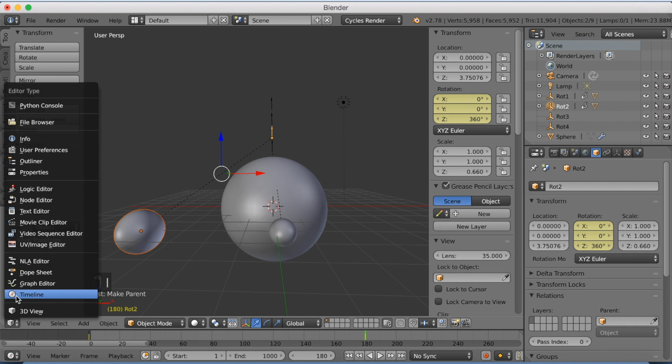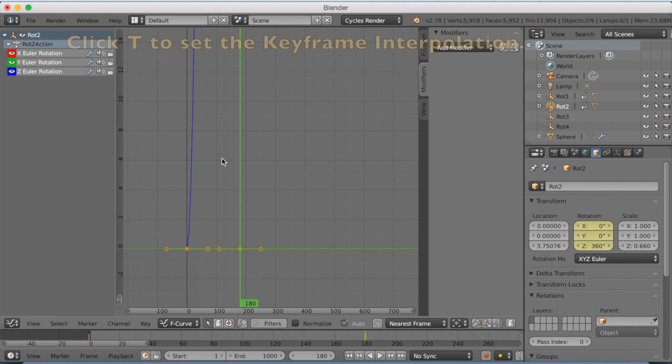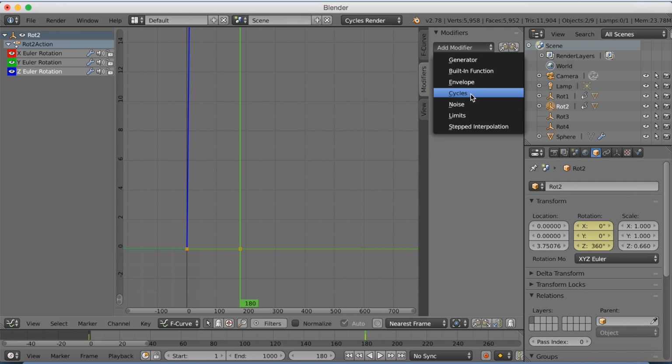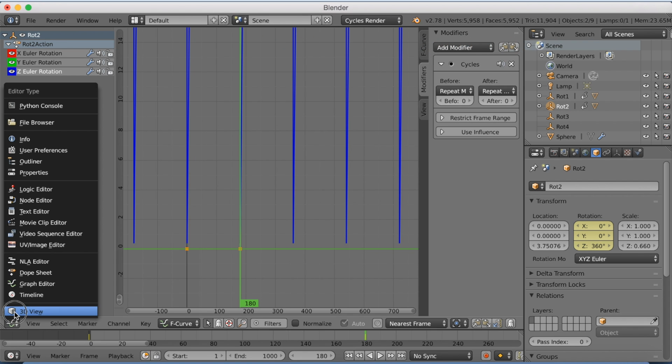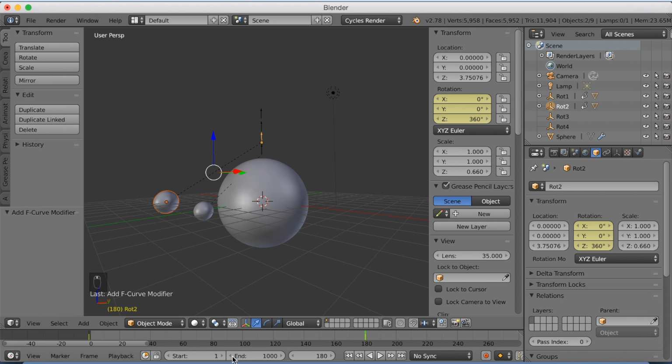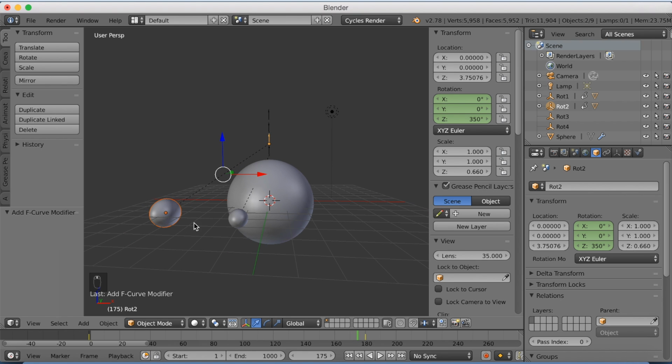And then we need to go to the graph editor and click T to set the interpolation to linear. Select the Z Euler rotation and then add the cycles modifier. Okay, so let's go back to the 3D view. And you will now see that the second planet spends twice as much time to rotate around the sun one time, which is kind of the point to show how you can have different speeds for the different planets.